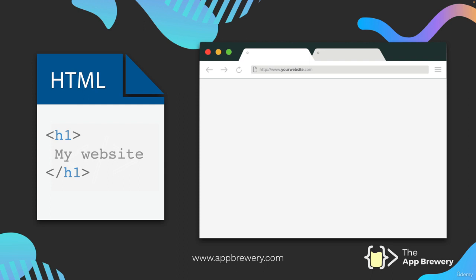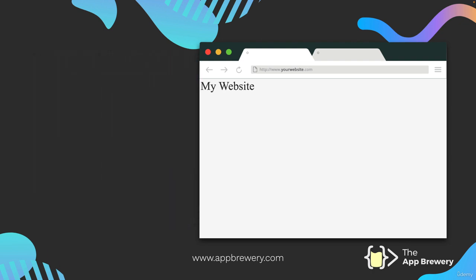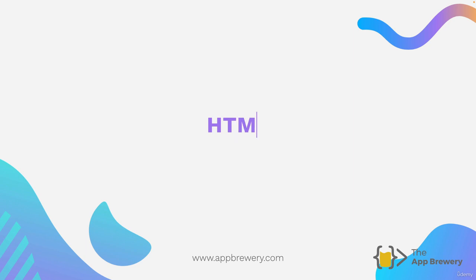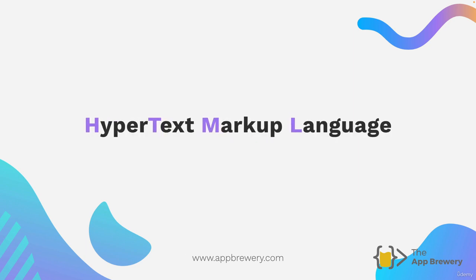So for example, in this case, all that my HTML file does is it renders a heading that says my website. And when this file is opened by the browser, it will display that heading saying my website. Now, what exactly is HTML? Let's break it down. So HTML stands for Hypertext Markup Language.